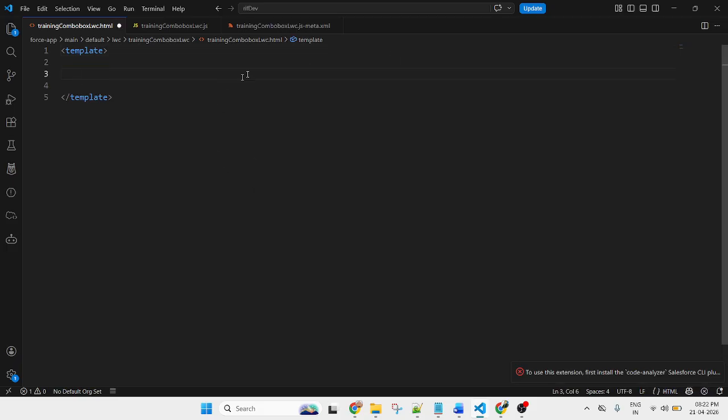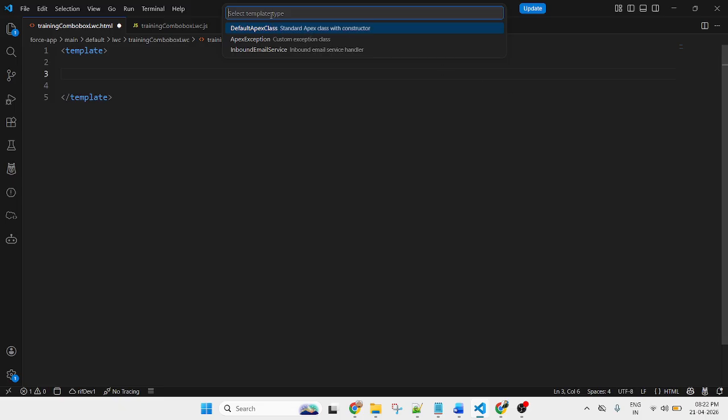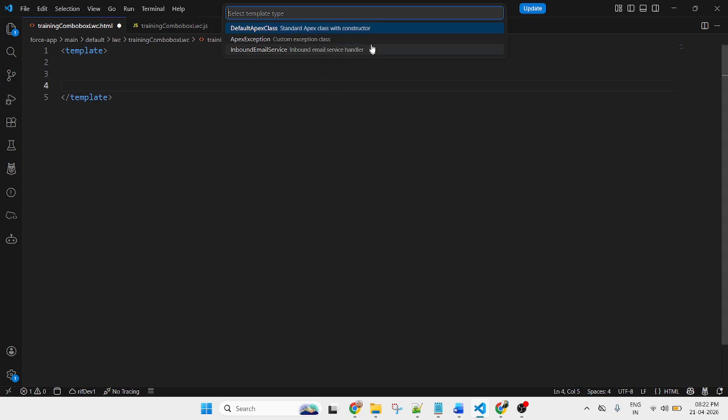Now go to the HTML. We need to create another file, that is an Apex class controller, so that we can insert the record. Create Apex class. Write the name of the controller: Training LWC controller. This is my name. This is a file name.